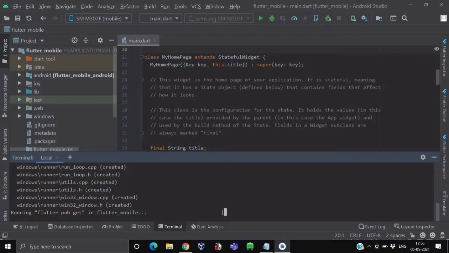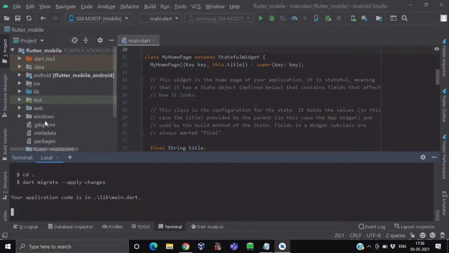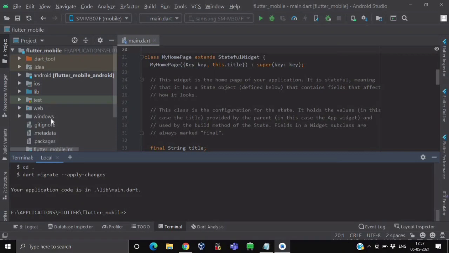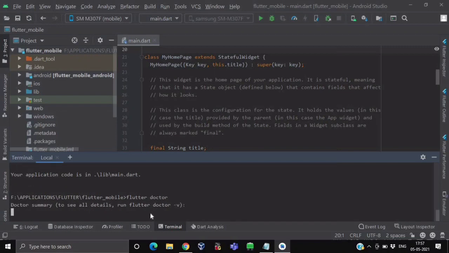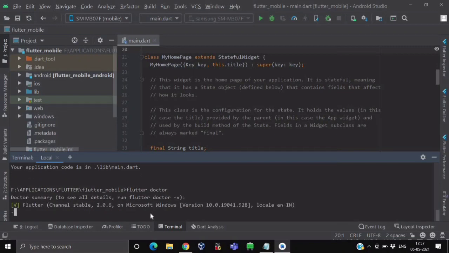So now here, as you can see, it is running, but it has generated and created one folder named Windows. Okay. And one more suggestion: every time you are enabling the configuration for a desktop application, or whenever you are switching, it is a good thing to run this Flutter doctor command once in a while. So you can stay up to date on whether all the packages and plugins which are required for your application have been properly initialized or not for your project.